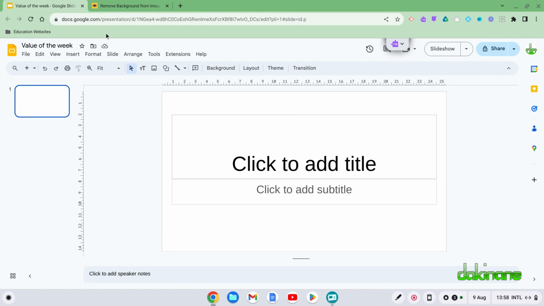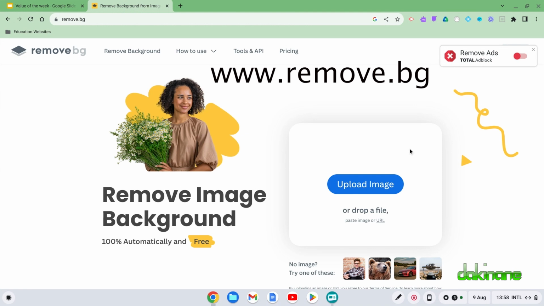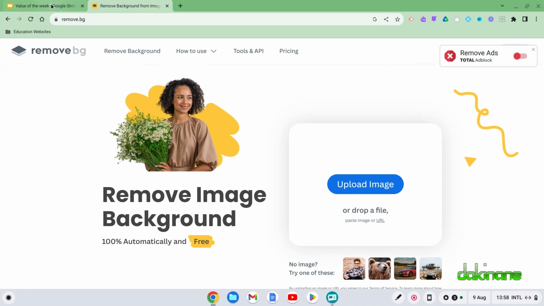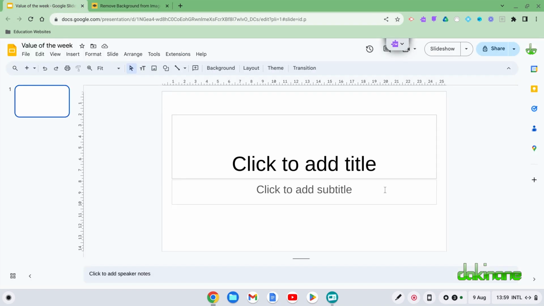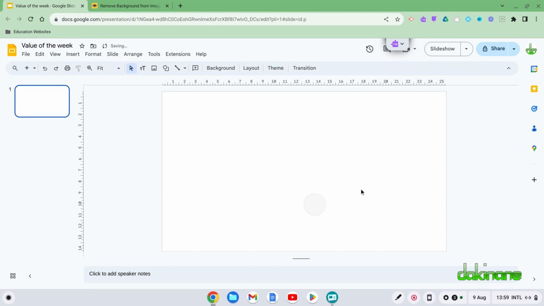I've got two tabs open. I've got a Google slide open and I've got the Remove background website open. So the first thing we're going to do is sort out our slide to make sure that it's a blank background. So we're going to click on Layout and just click on Blank, makes it blank.